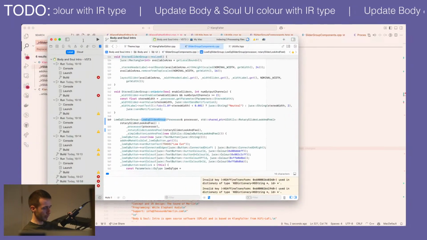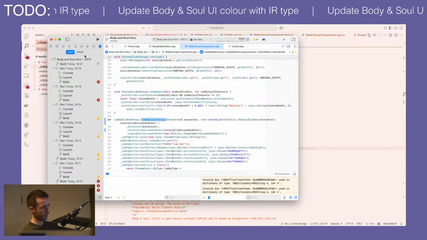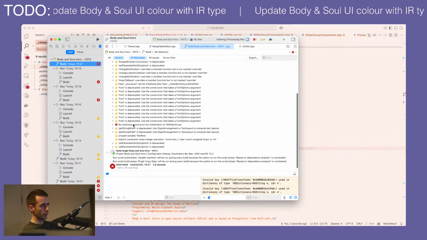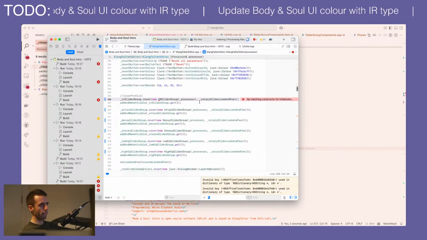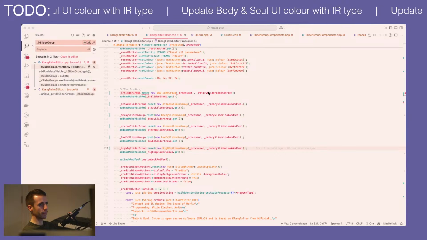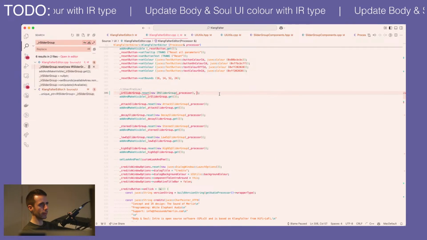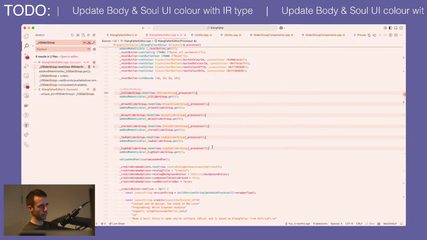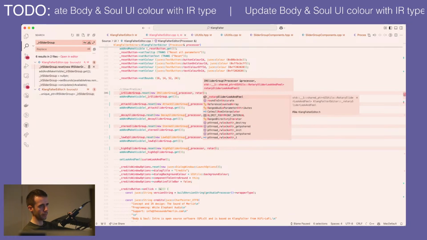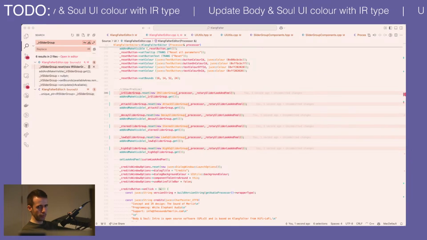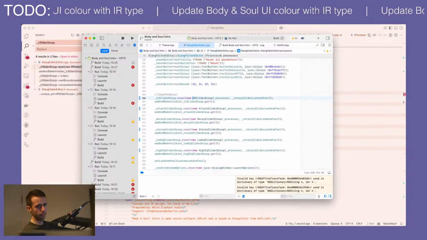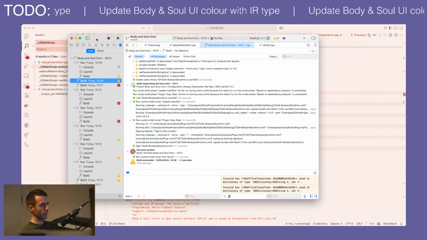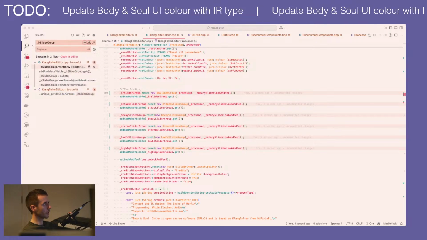Okay, let's see if this actually builds. One error, where was that? Okay. Right, I see what I've done. Alright, let's try that. So it built. Does it work?